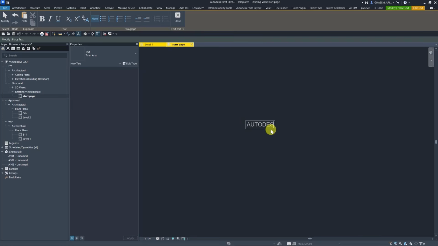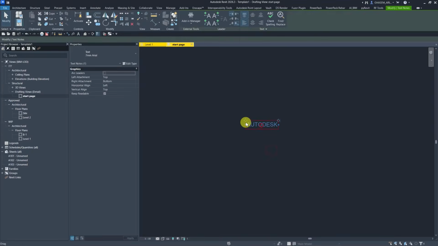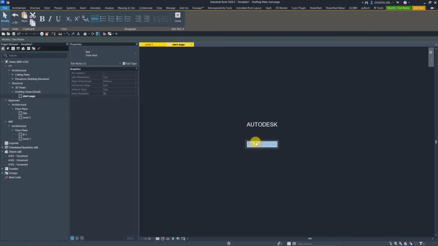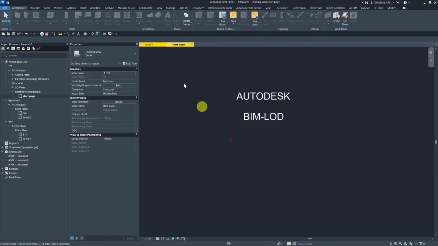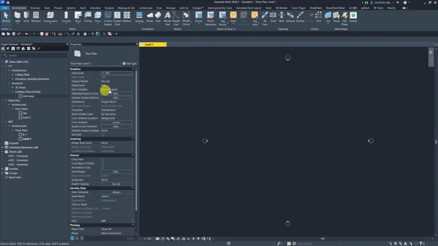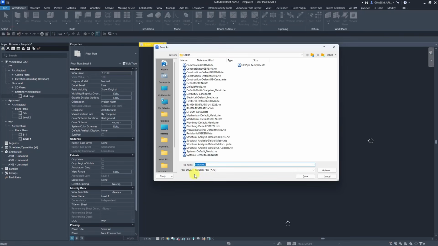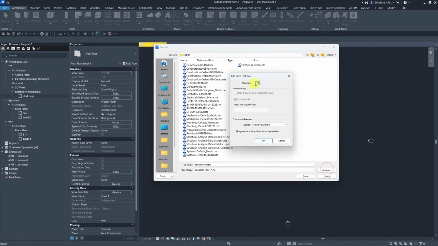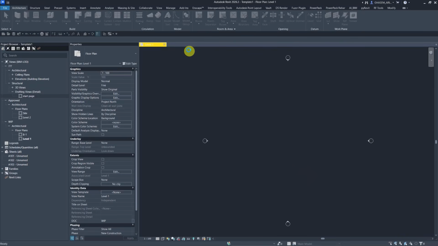Well, let me just try setting something here as an example, like Autodesk. All right. Then underneath Autodesk, I'm going to go with BIM-LOD. Basically, guys, after you're done specifying all the settings that you needed for your template, you need to save it with a RTE format. After specifying the format, give it a name like my first template. Why not? Specify a backup number for this, like 10. And okay, we're pretty much done here.